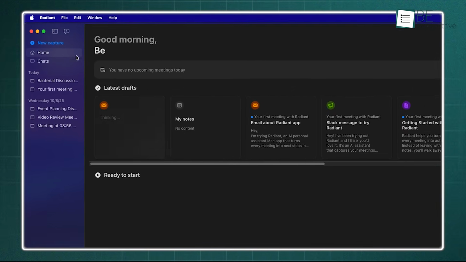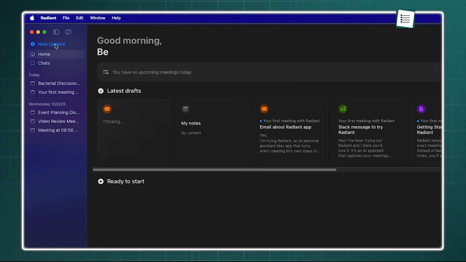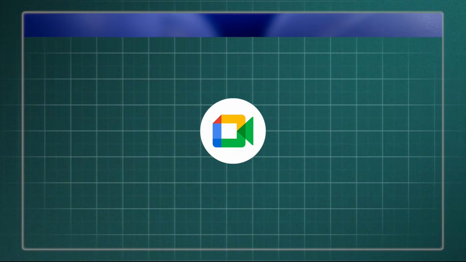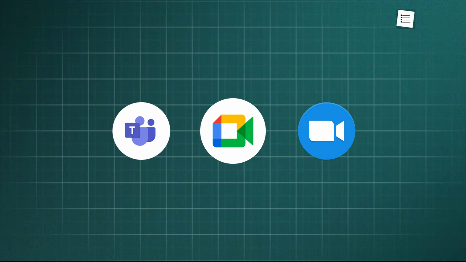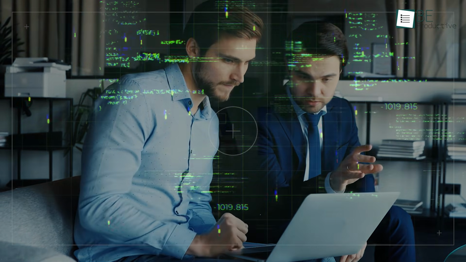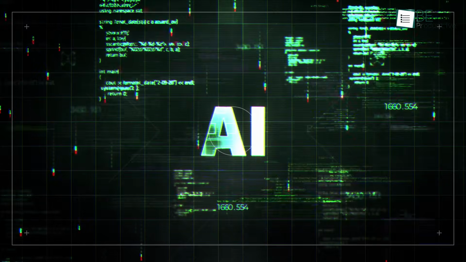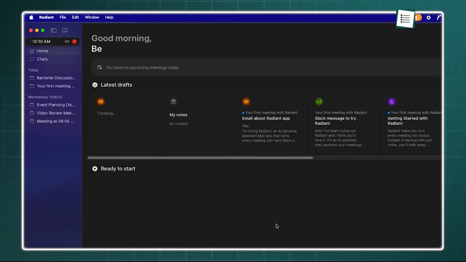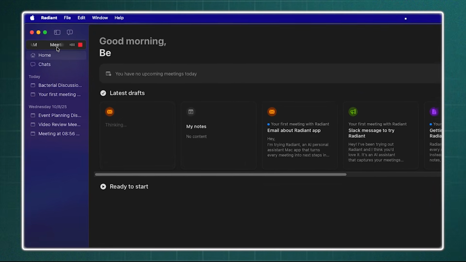Everything in Radiant begins in the New Capture section. This is the core feature that captures your meeting audio, whether you're on a Google Meet, Zoom, Teams, or even an in-person conversation, and is what unlocks all the amazing AI features that follow. Now, let's say you're in a meeting. If you have the Radiant app open, it'll recognize you joined a meeting and automatically capture it.